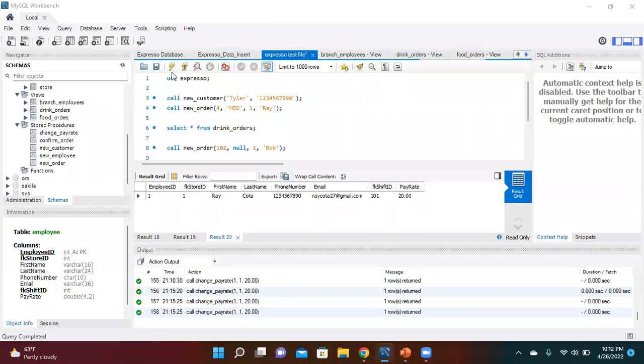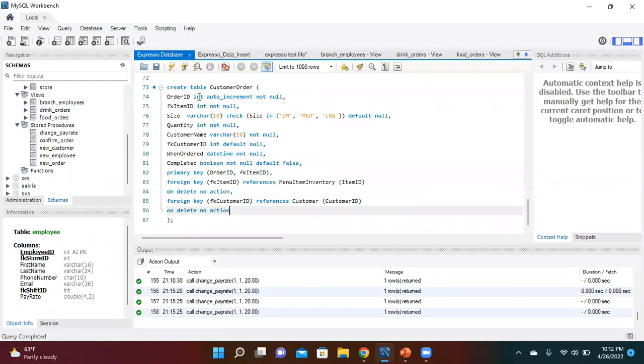All right, so this is the Expresso database. It's good. In this group is me, Ray Cota, Tyler, Bagwill, Lopez, and Caleb. We did the cafe restaurant. I'm just gonna go over a couple things.